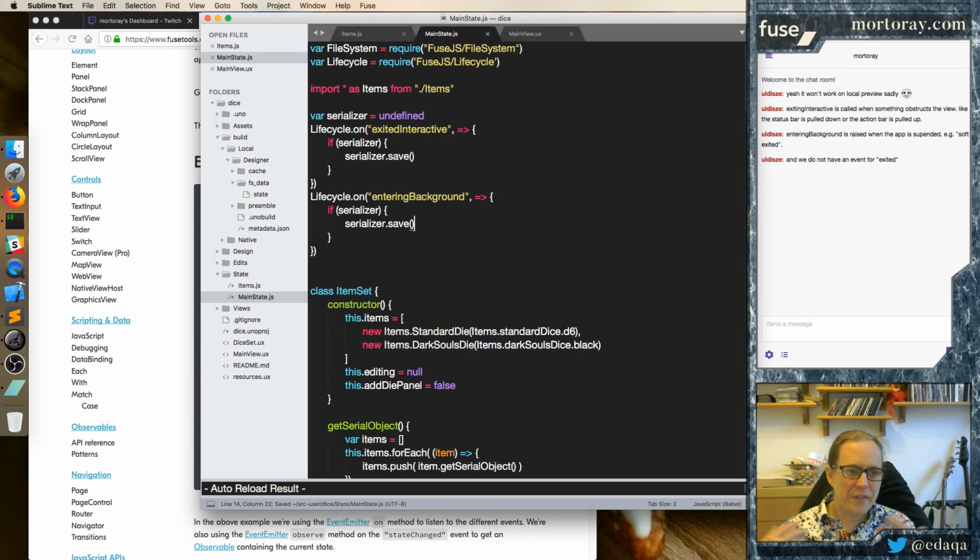Now if they are, the issue here is that if exiting and entering background also calls this, we're very quickly in succession going to call save twice. For the size of data our app has, this is not likely going to be an issue. So for the data we have, we don't need to save it twice.